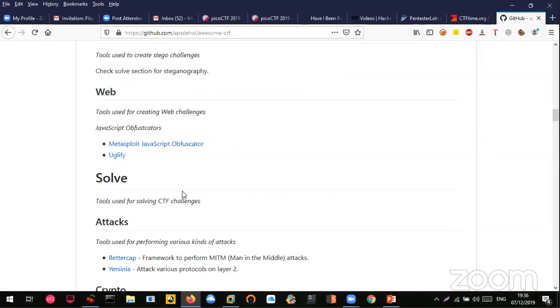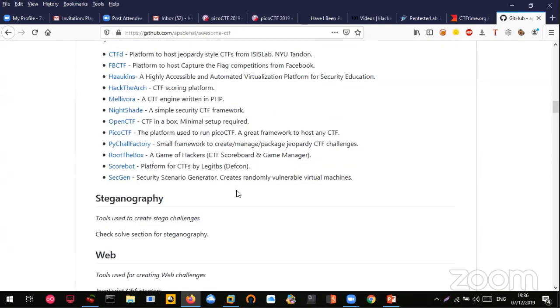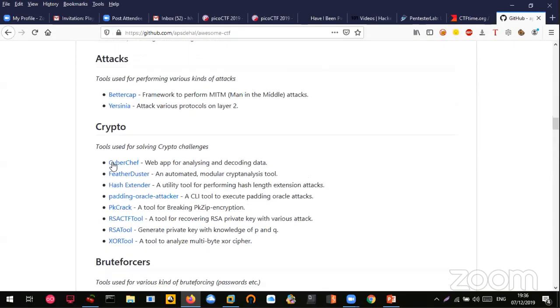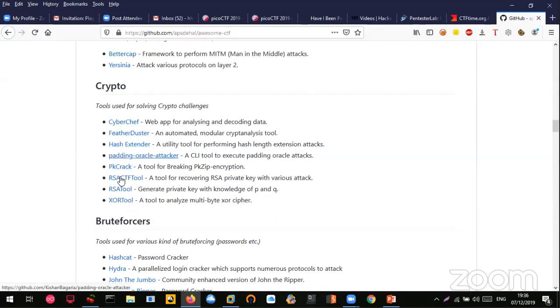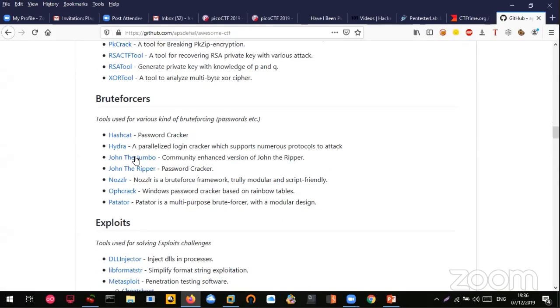Okay, if you want to practice and you're going to know which tools you should use when you're using web, when you're using crypto or whatever, this is a very good repo. For example, they shared tools they are using for solving. And if you want to brute force something, Hashcat is one of my favorites, as well as Hydra and Drone as well.